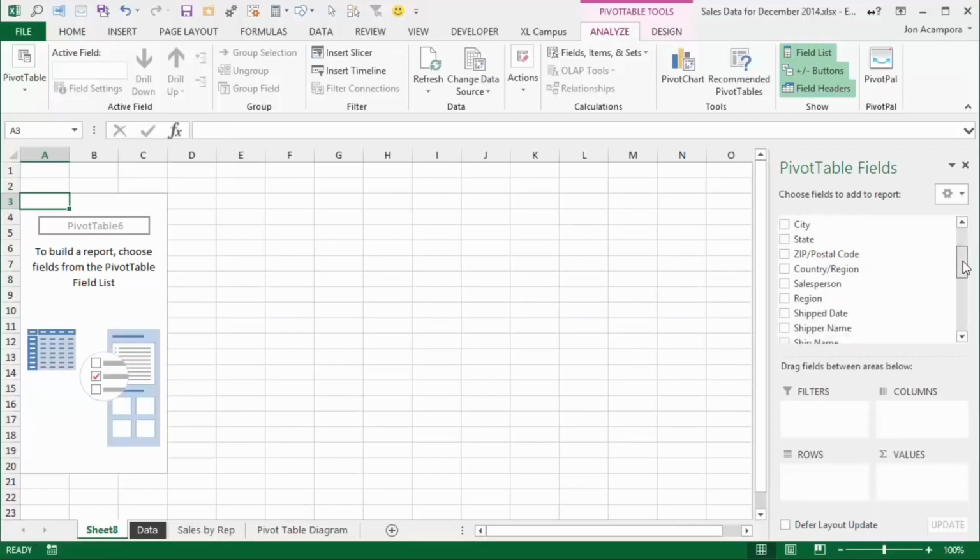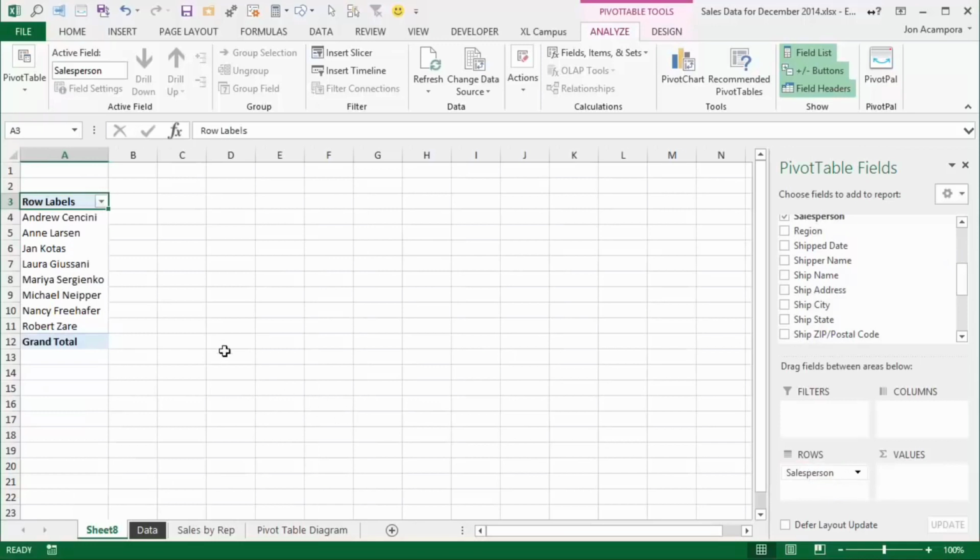So here's a list of all the fields in our data set here. And then down below is the areas that we can drag those fields into to create a pivot table report. So the first thing I'm going to do is find that salesperson field, and here it is here. And I'm going to drag that into the rows area. So I'm going to left click and hold, drag it into the rows area of the pivot table and drop it there. And you'll notice now that in the pivot table, it's listed our sales reps in the rows area of the pivot table. So each row contains a sales rep name.